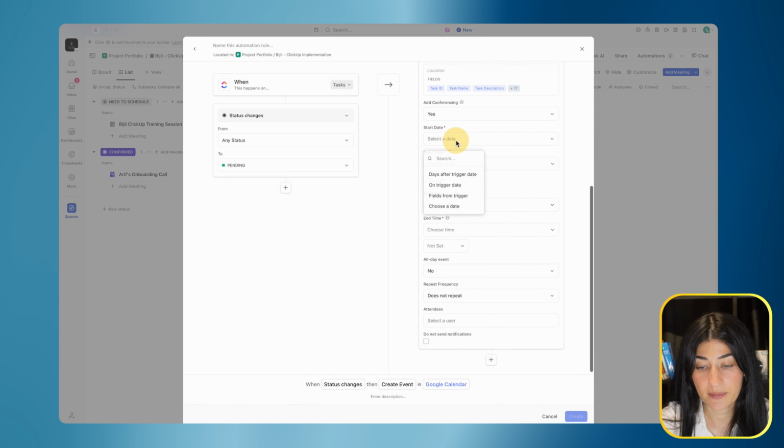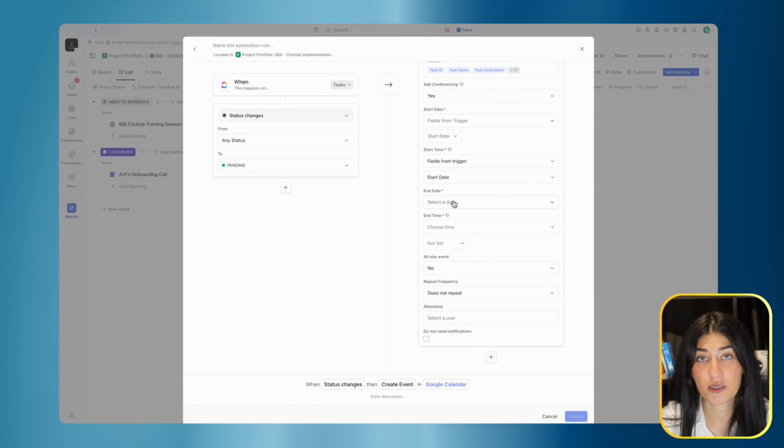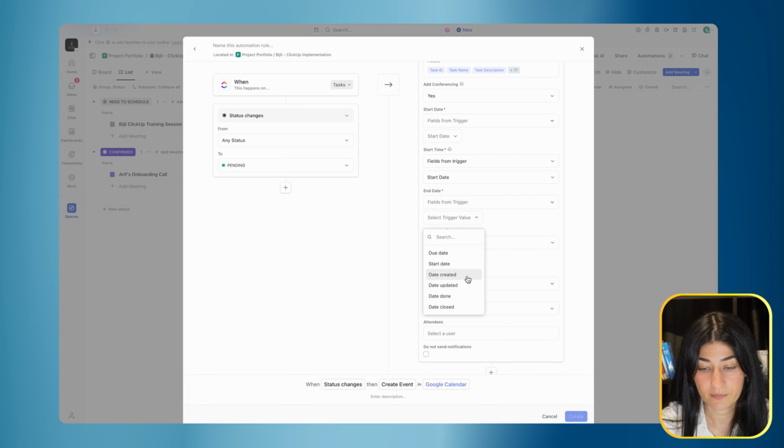For my start date, this is where I'm going to choose a field from the trigger. What this means is whichever ticket got triggered, I'm pulling in a field from that, and it's going to be my start date. So the start date and my start time are going to be connected to the start date field. My end date and end time are going to be connected to my end date field. So fields from trigger, due date.